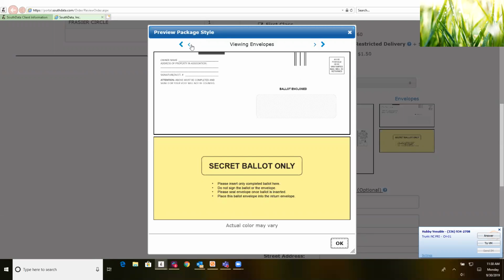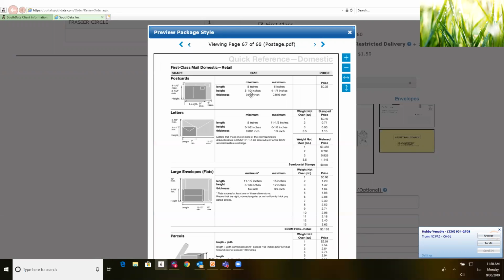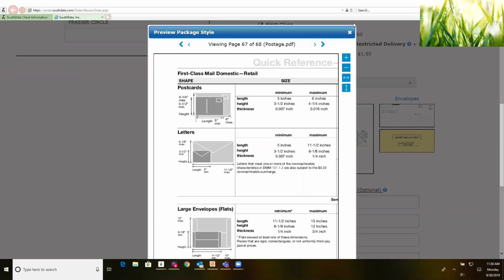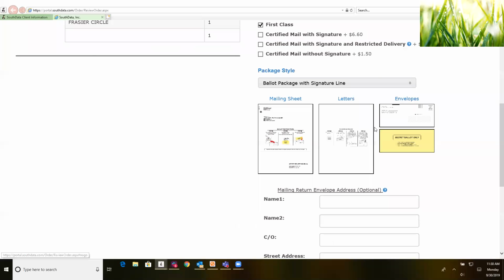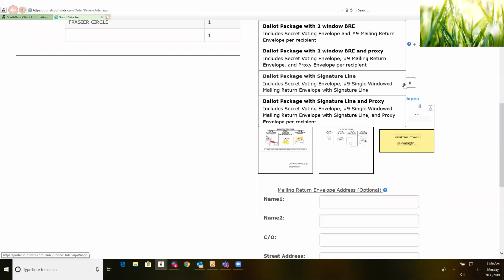And then you can still see here your pages as far as what you've got in your letters. And then you've got a ballot package with a signature line and a proxy. So like I said, once again, it just does include that extra proxy envelope just in case you need it.